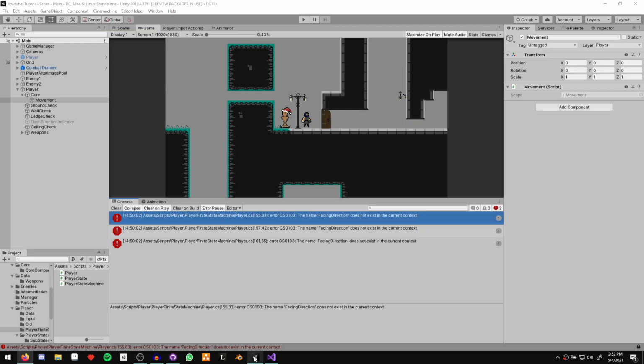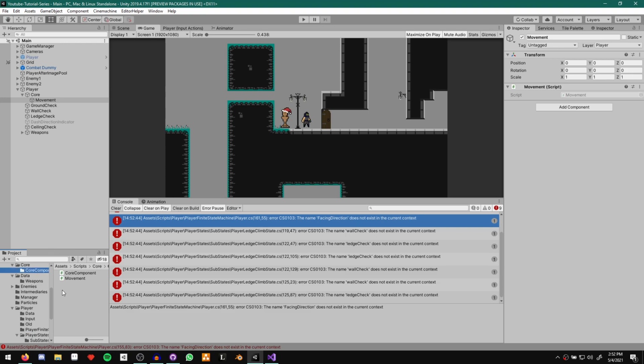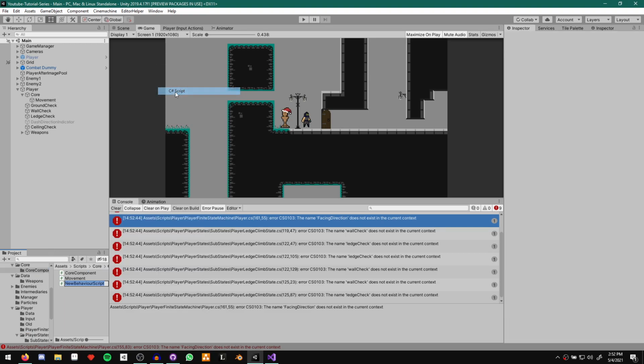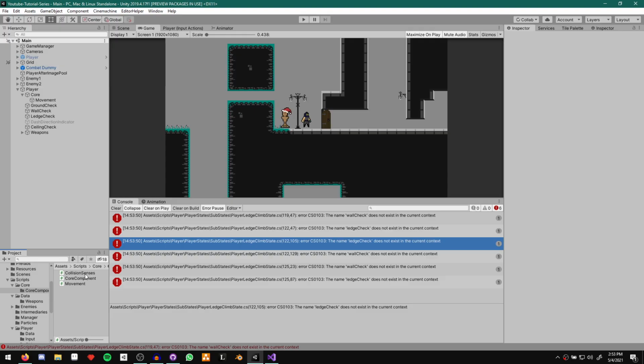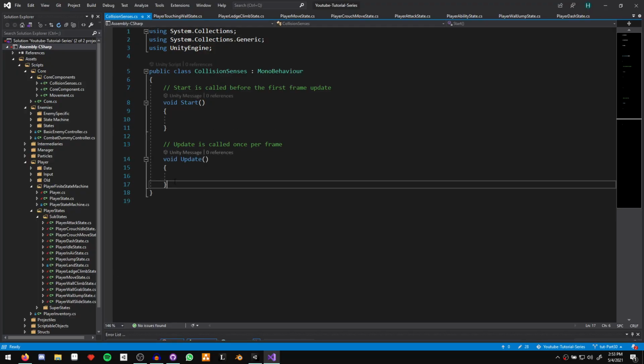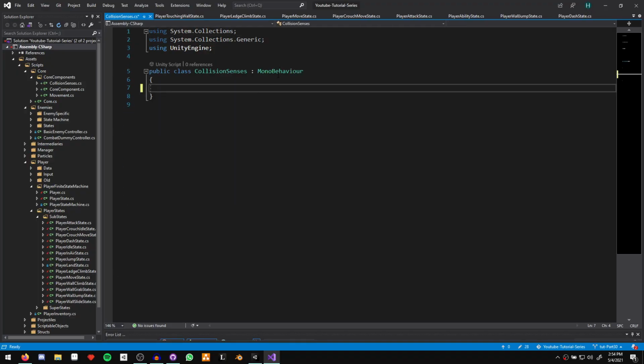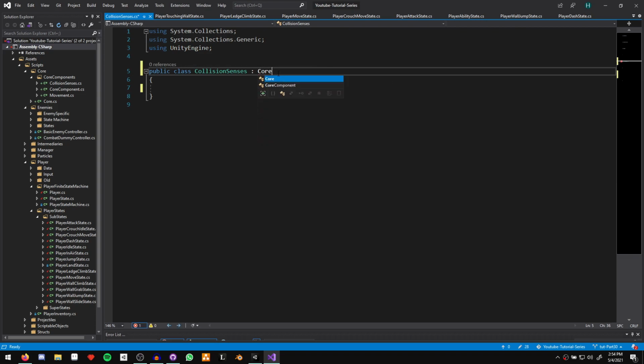So let's go back to Unity, and in our core components folder, let's go ahead and create a new C# script. And this script I'm going to call collision senses. So let's go ahead and open that up and then just get rid of the pre-generated code. And now instead of mono behavior, again, it's going to be core component, just to get that core reference set up quickly.